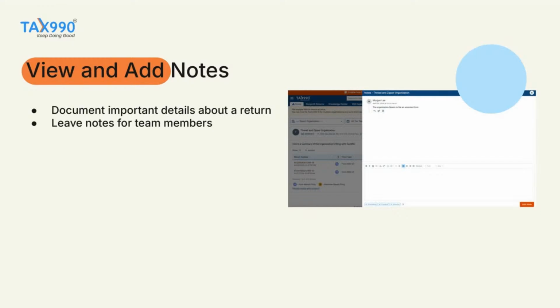And the next section is the view and add notes. It's a simple feature, but it's going to allow you to document important details about a return. And you can also leave notes for other team members that helps you work on each organization. This is a simple addition, but incredibly powerful for collaboration with your team members.